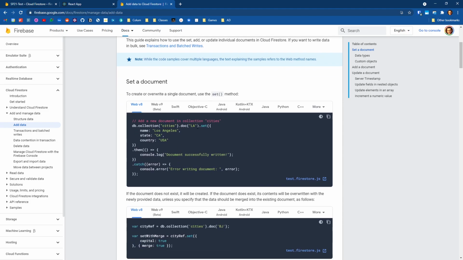So there is the set method here, which allows you to, after you've got a path to a document, just override whatever's there with some new data. So that'll work whether that LA object or LA document exists or not. This is going to just directly override what's there.